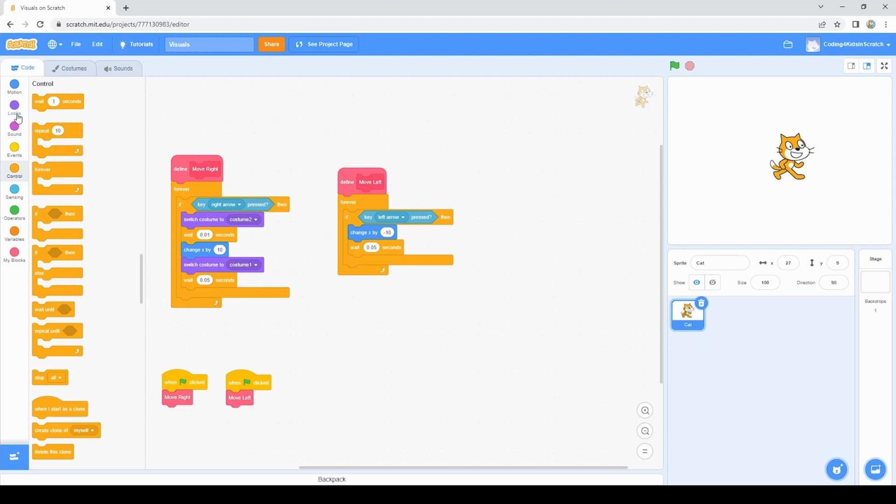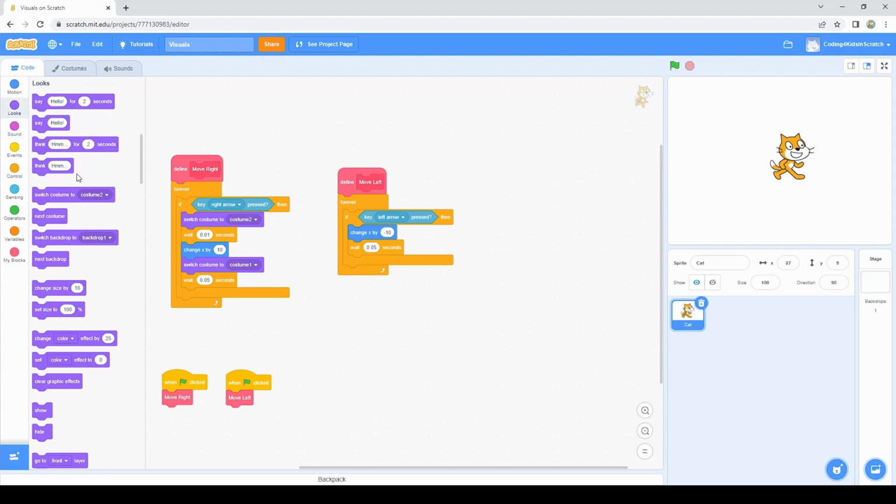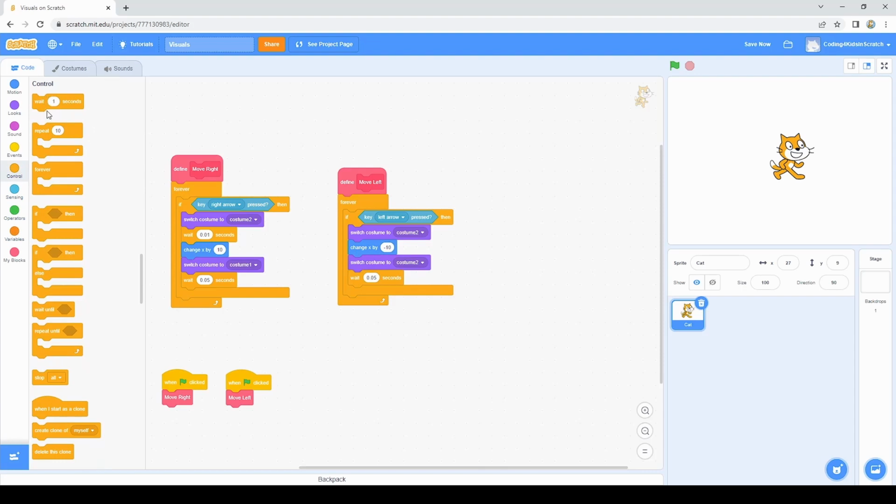First off, we're just going to go back to the looks category, and we're going to add those switch costume blocks. So let's add the switch costume above the change x block, and then the switch costume above the wait block. Then let's go to the control category, and let's grab a wait 1 second block and put it between the first switch costume block and the change x block, and then let's change that time quickly to 0.01, and then change the second costume block to costume 1. However, if we run this right now, it still won't face the other direction.